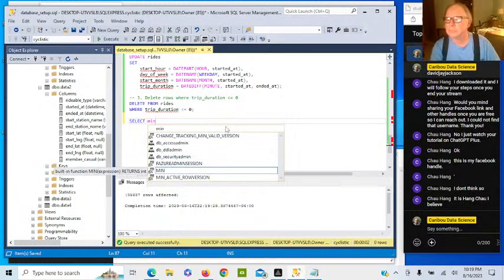So we had 35,000 rows where the trip duration was less than or equal to 0.